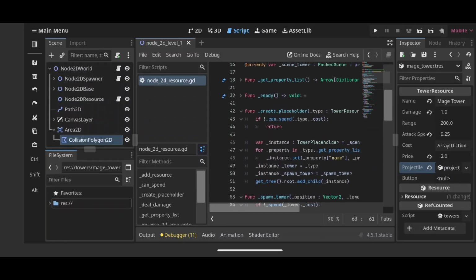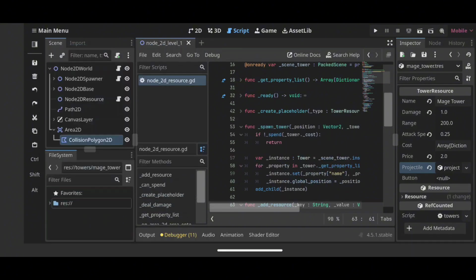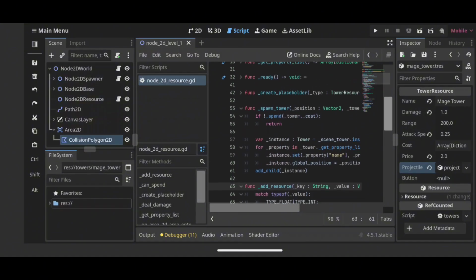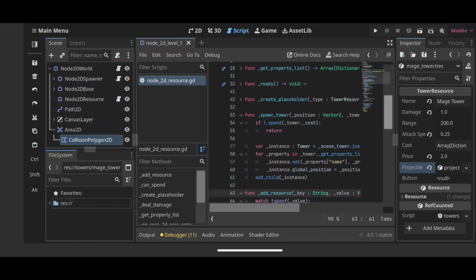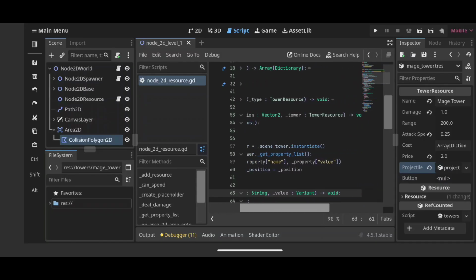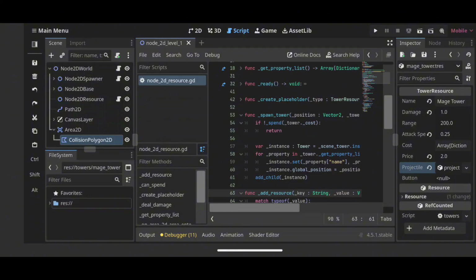So this create placeholder basically instantiates that tower placeholder, sets the values, sets the functions to spawn the true tower, and adds it to this scene, right? The spawn tower function takes the position and the tower resource. Then I call the spend function, to check once again if the player can spend the money, and if it can, it will debit the resource.